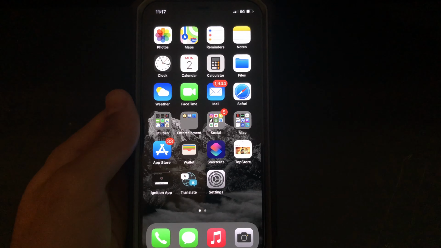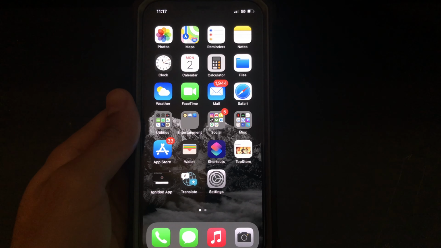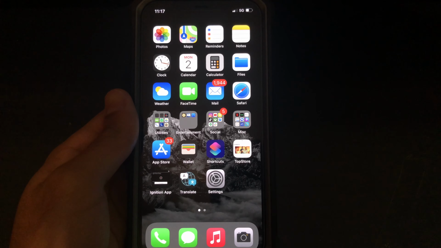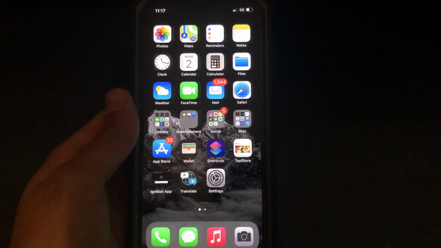So in this video, I'm going to be showing you guys how to optimize and save battery on any device running iOS 14. For the most part, a majority of these tips apply to devices with lower iOS versions, so this video should work for pretty much every device. With that being said, let's get straight into the video.